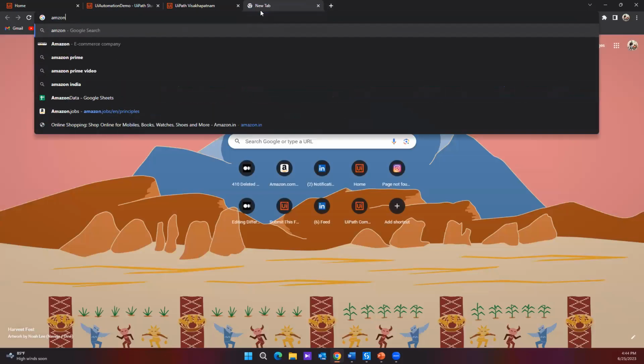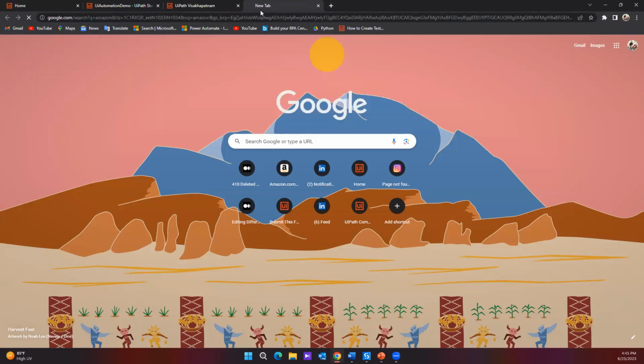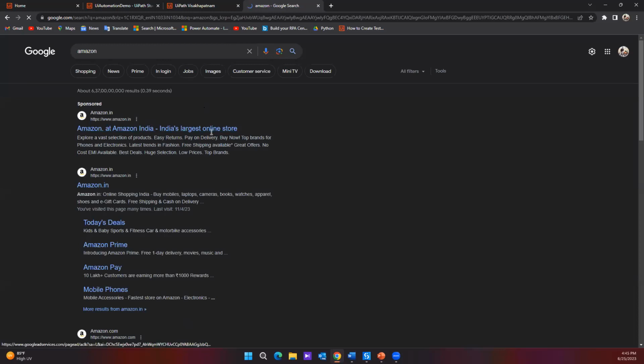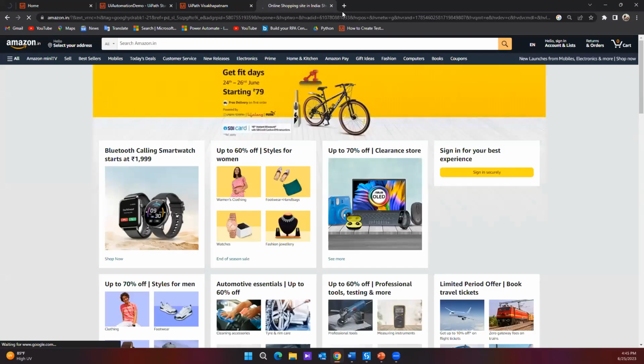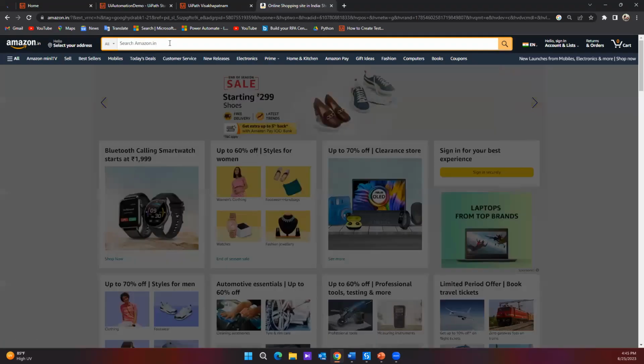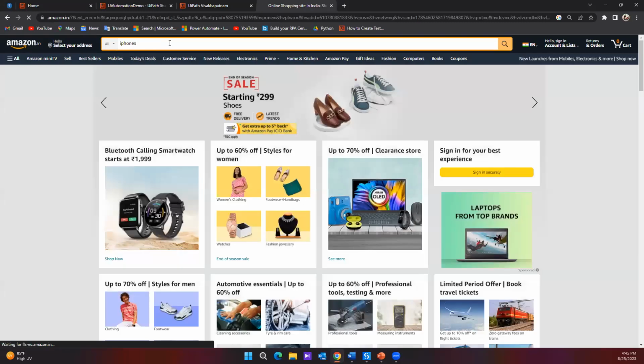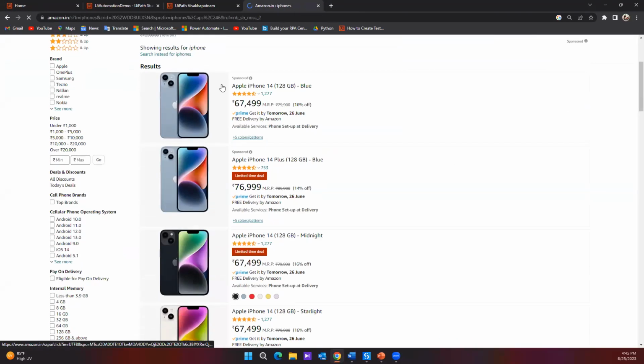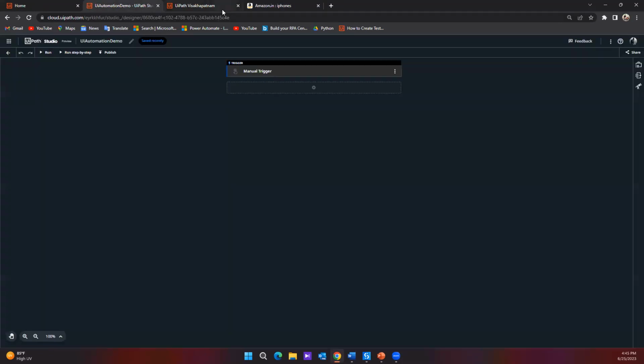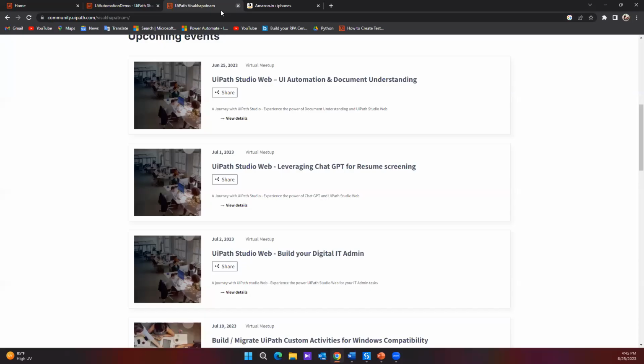Let me show you Amazon. I'm going to do a simple data extraction. On Amazon, I'm going to search iPhones. Now I want to extract all these details and put them in an Excel file. That's what I'm going to show you. To do that, close this.